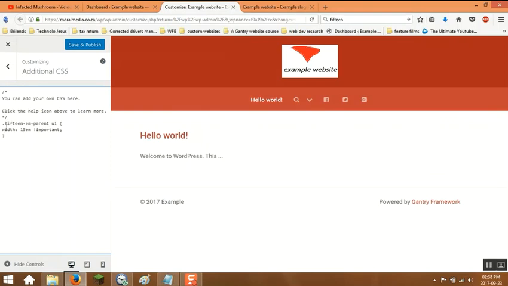So this says 15 parent. So 15 is the width that the parent needs to be in order to contain this search box. A parent is also another word for a container. So this search box is in this container box, and so the container box is the parent. And 15 is a unit of measurement.